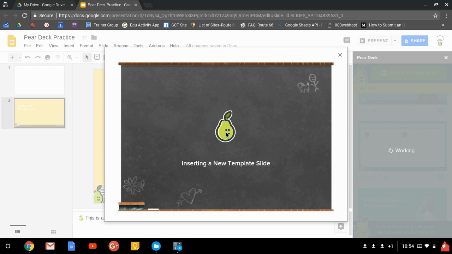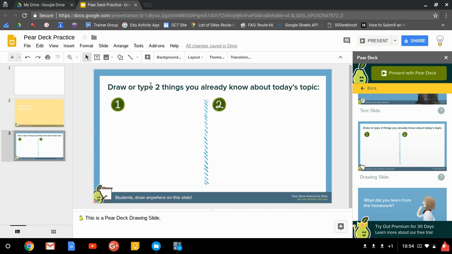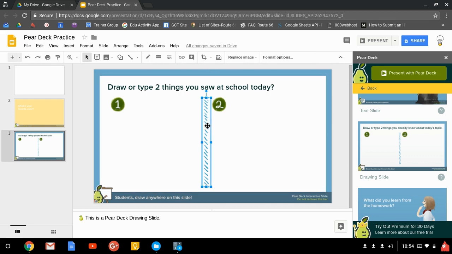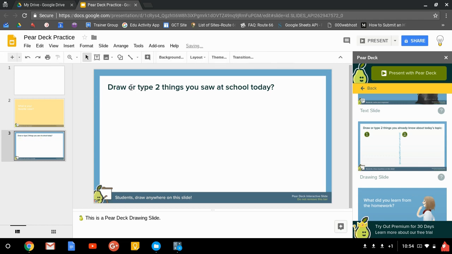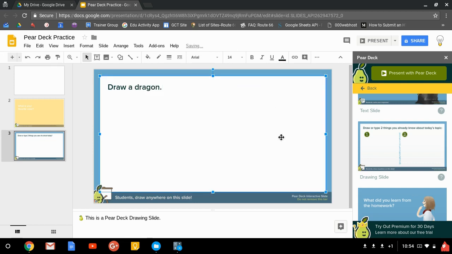So if I add this drawing slide, it's going to insert now another drawing slide. And as soon as it does that, I'll show you. So this is kind of nice. Draw two things you already know about today's topic. You could also change this to say, draw two things you saw at school today, or something like that. And if you really want to get creative, you can delete all this stuff, and you can leave it blank and say, draw a dragon. Now we have a totally new idea. You could draw a line on here and say, turn this line into, I don't know, let's do it.